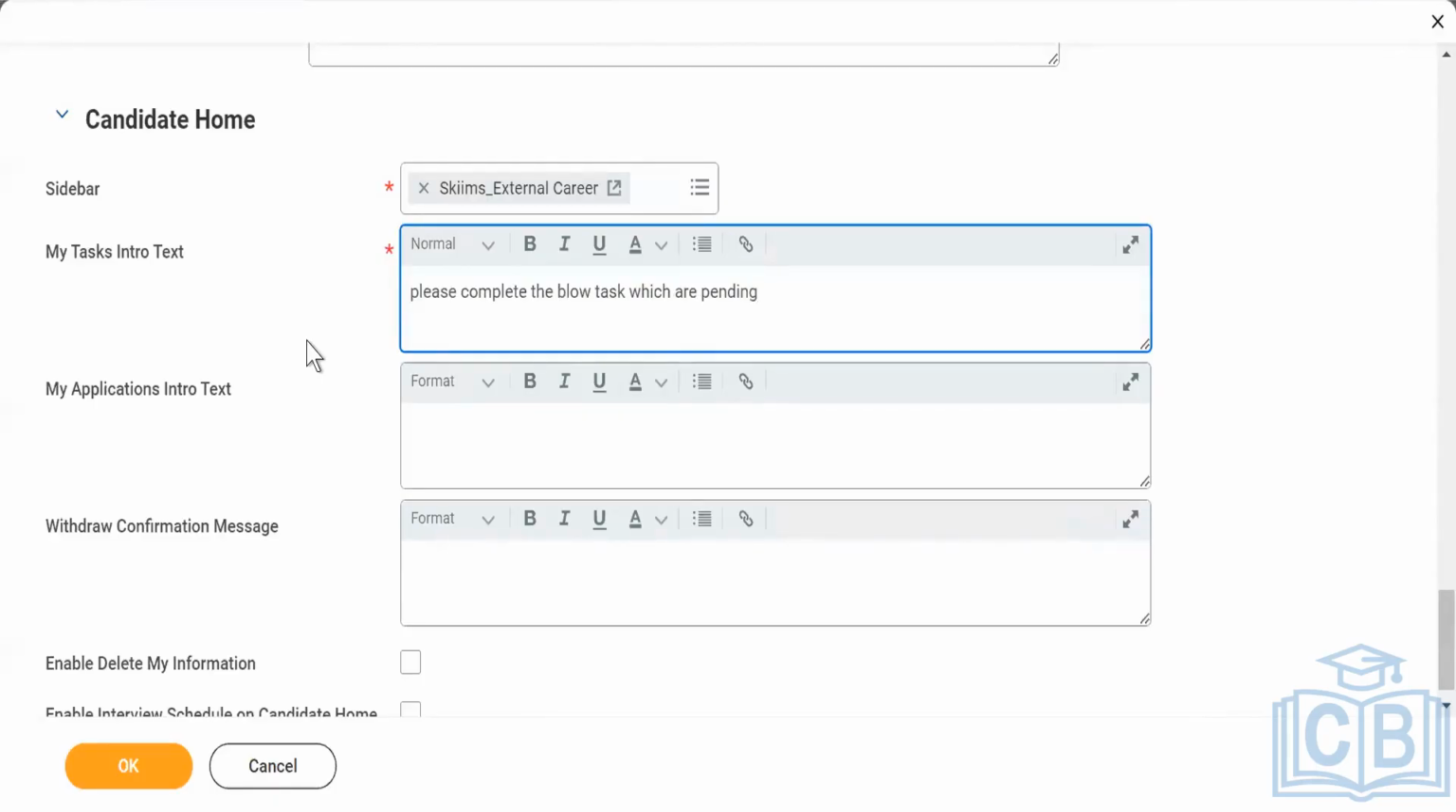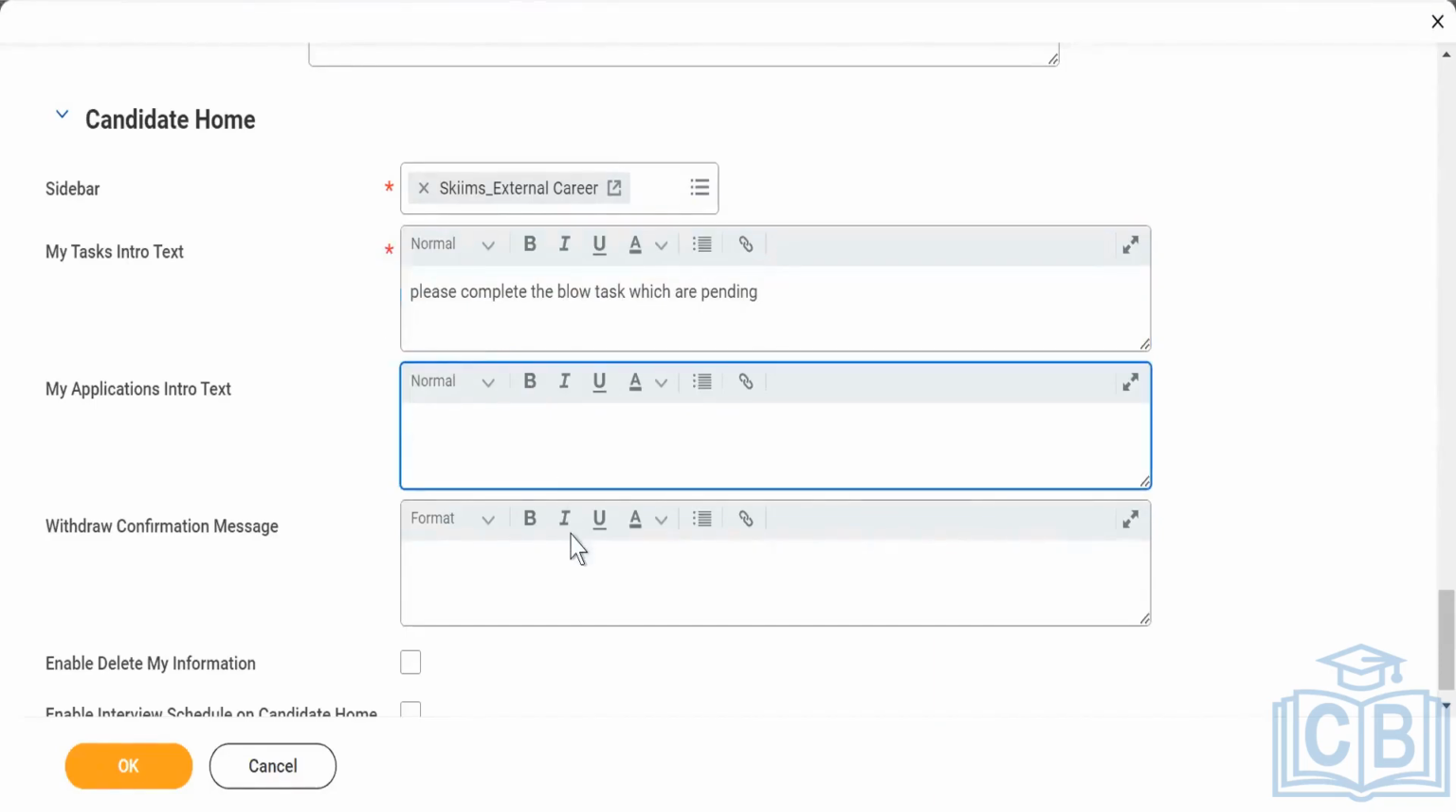And when it comes to my application intro text, for example, a candidate will be applying for multiple job openings, right? He will be applying for multiple things through the same candidate account, which has been created as a Workday account for him. There will be a lot of job applications, but what message should populate once the candidate is applying for multiple job openings? Like that, the message will populate.